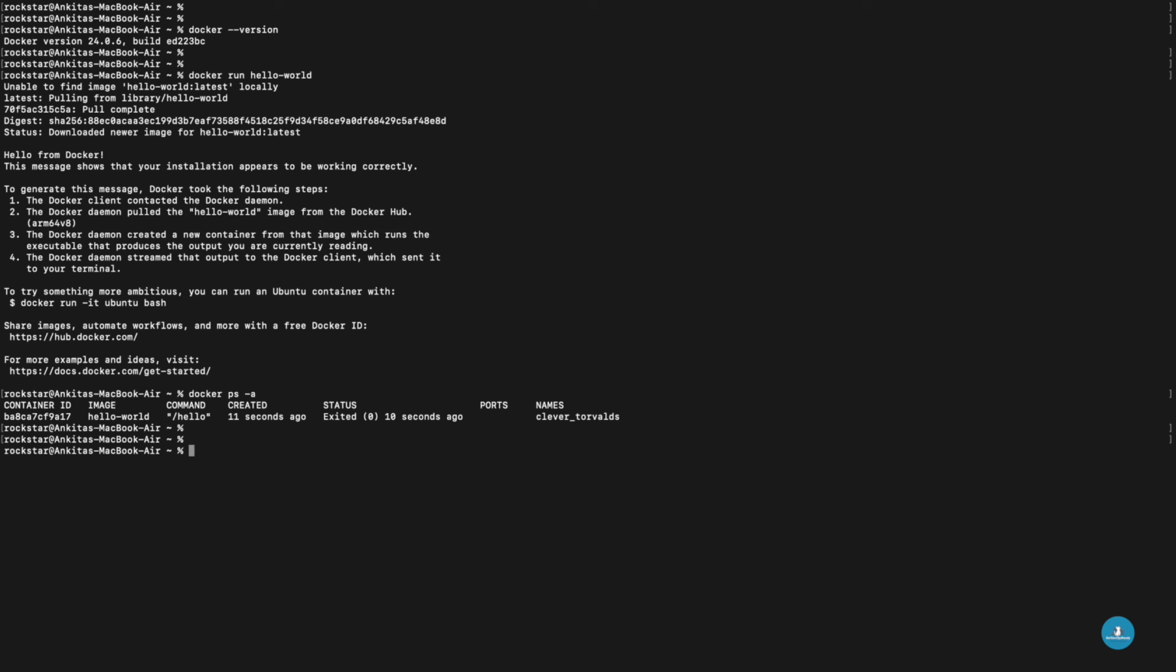Congratulations! You've successfully installed Docker on your system. You're now ready to start using Docker to create, deploy, and manage containers for your applications.